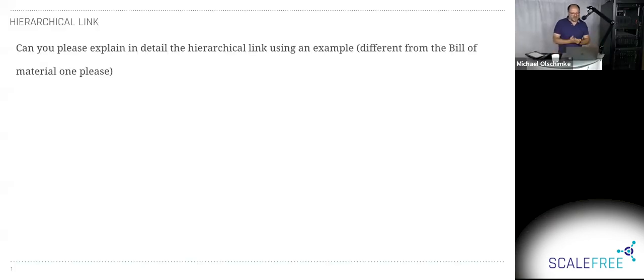Let me share my screen here. So this question is essentially about hierarchical links. We have an example in the bootcamp training of how a hierarchical link looks and how it's being used. But this consultant would like to know a bit more of the background, or another example, of how a hierarchical link looks. So I prepared the whiteboard. I'll draw here.